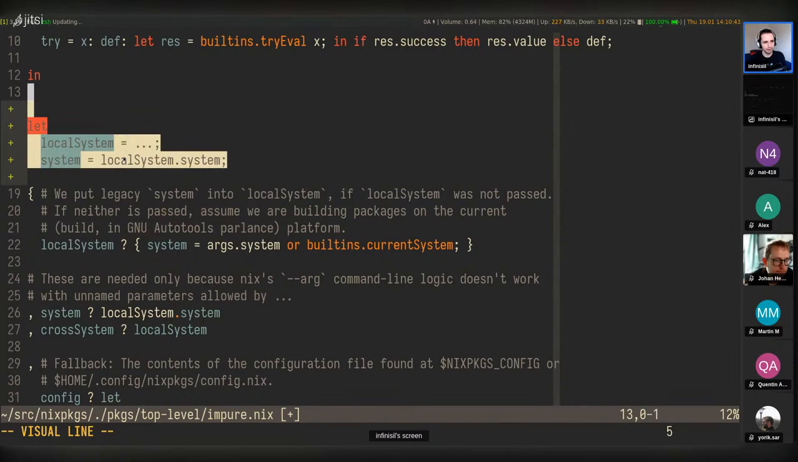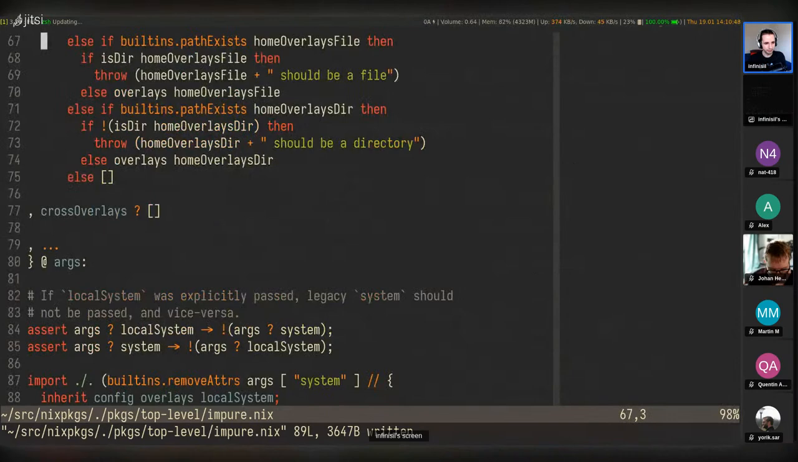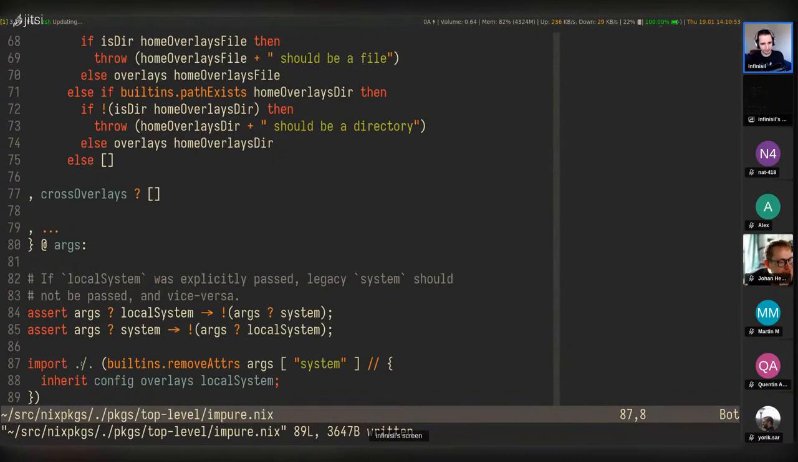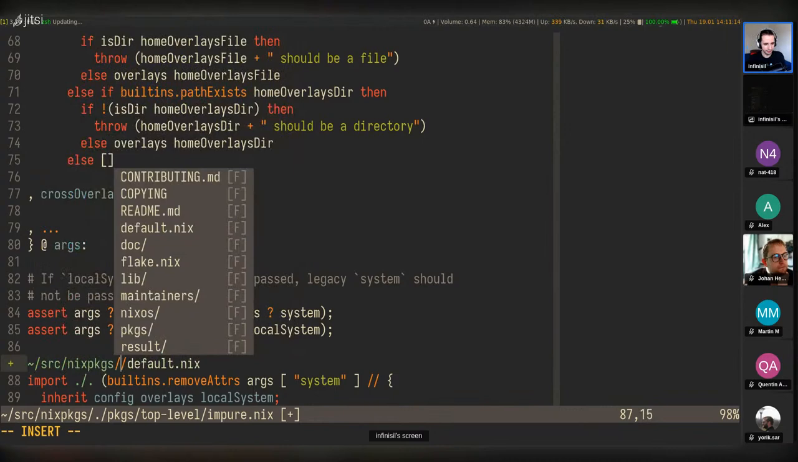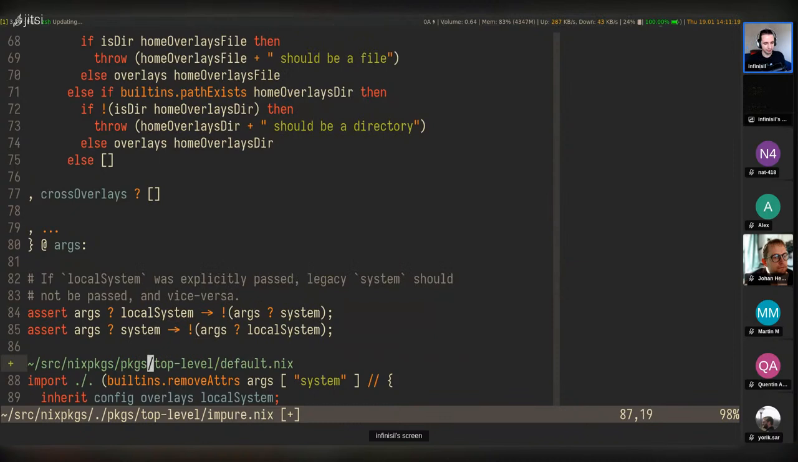Yeah, so this is where we got all the impurities. If we go to the bottom again, it imports ./. In Nix, the dot relative to the file is the folder this file is currently in. So in this case, it imports ./default.nix, the default file, and this expands to the Nixpkgs path, which in my case is packages top level, because we're in the top level directory now.